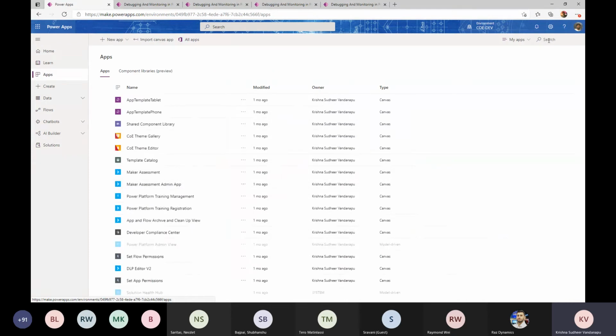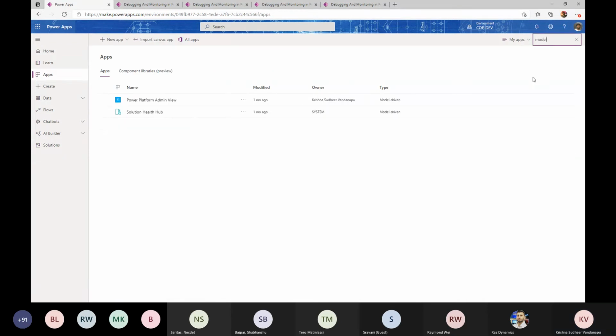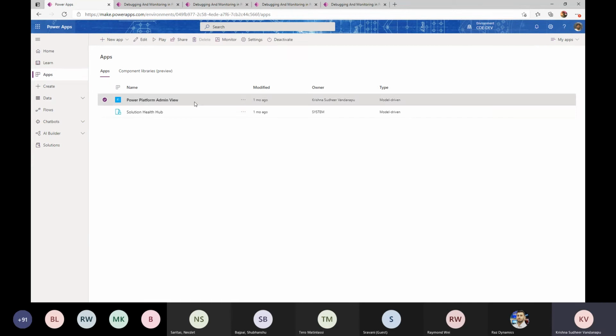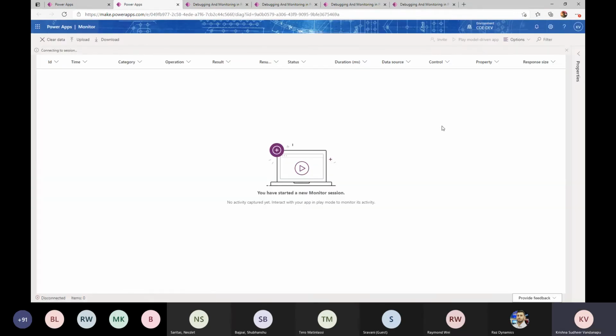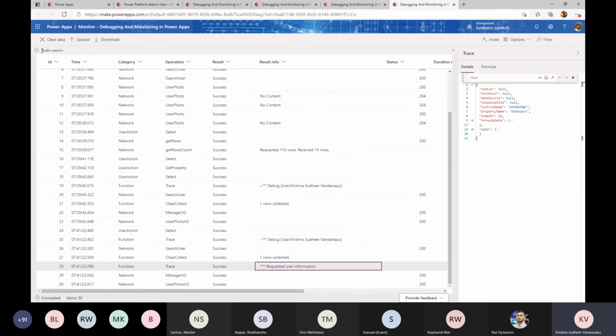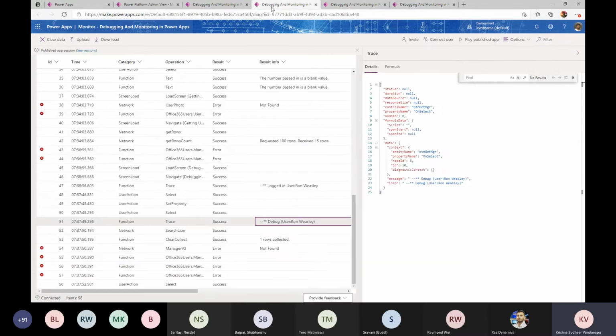So when I go to apps and say model driven app, see here, even for model driven app I have monitor. When I click on monitor, I can now run the model driven app with the published app. And if you notice here, it clearly shows what this session is, a model driven app session. And here it shows that it is a studio session because it is running on top of the user maker time. And when I come here, it is a published app session.